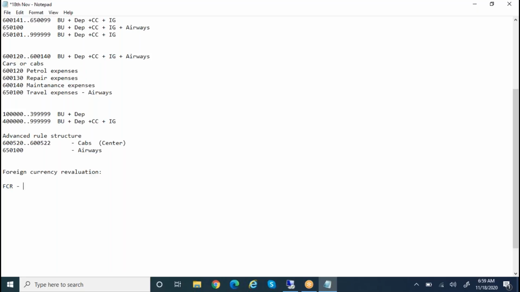FCR is available in AP for imports, and in AR for exports. In the latest version, 10.0.8 or 5 something, Microsoft has introduced it in cash and bank also, and it is available in general ledger too. In 2012, foreign currency revaluation was available for AP, AR and GL only. In cash and bank it did not exist.